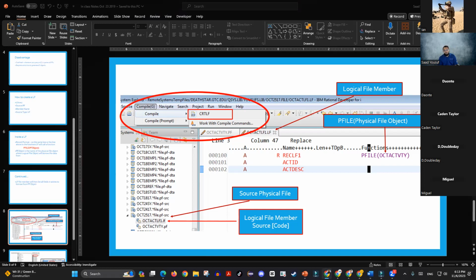Okay, so Rational Developer environment allows you to code in an editor. What's the name of this editor? Like in the green screen, we use the SEU editor. What is the name of this editor in which we are coding?